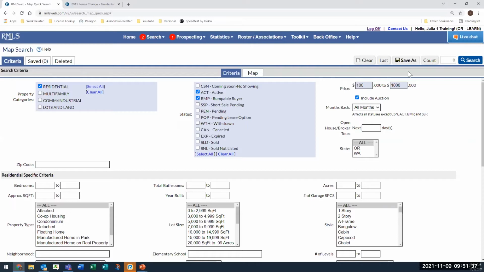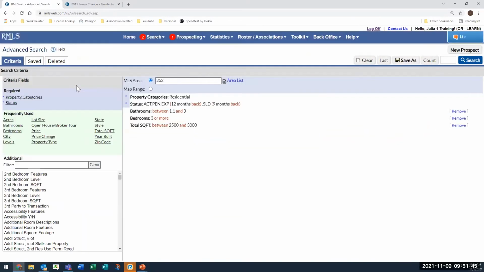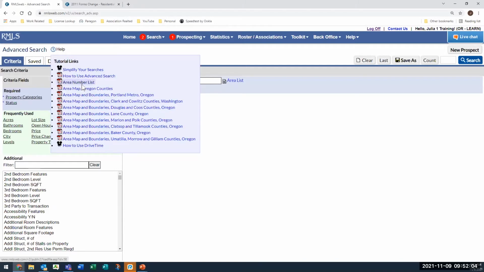Now this is basic map searching. There's also advanced MLS. Now the advanced MLS can use one of two things. We can use area numbers, and you can see a list of the areas from here. It's also available under the help. So if you're not sure what the areas are, you can click on help and you can see all of the different PDFs that we have showing the area maps.